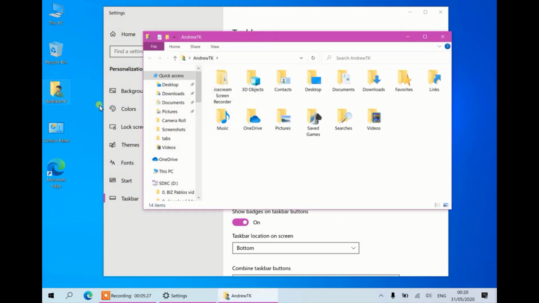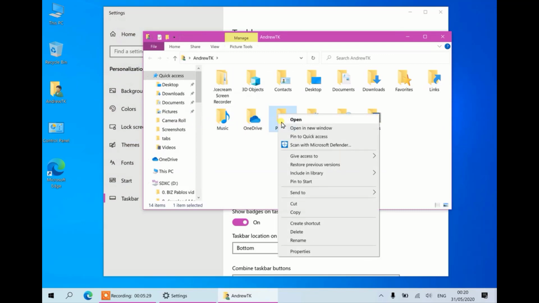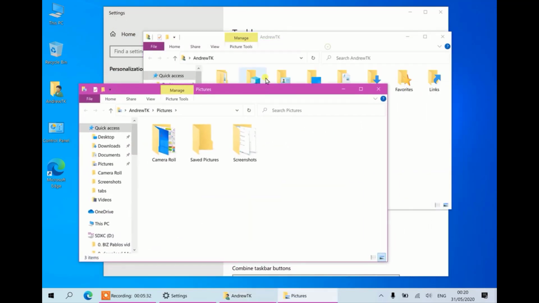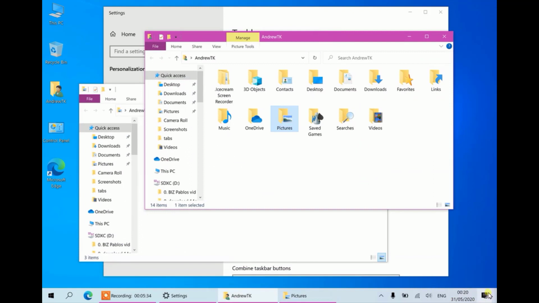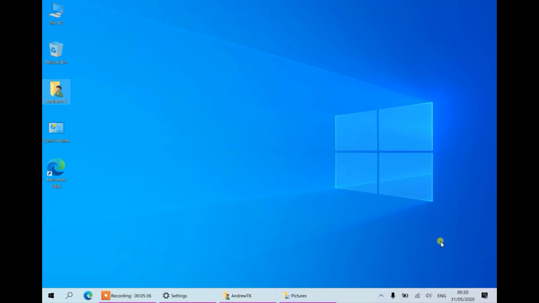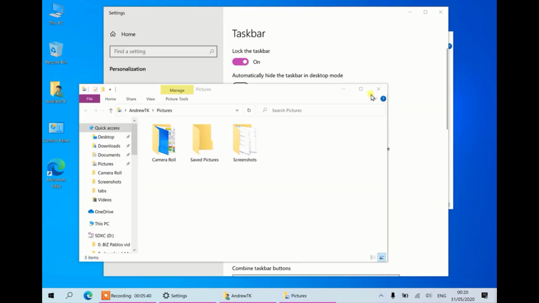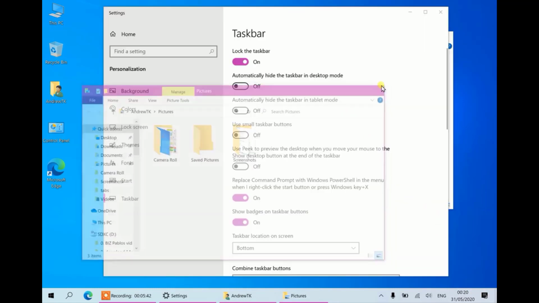So if I open a few folders, open this in a new window, we've got 3 or 4 folders here. I simply click in the corner and they all disappear. I click in the corner again and they come back. So that's handy to know about.